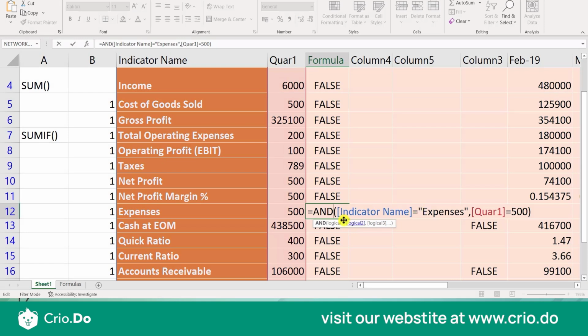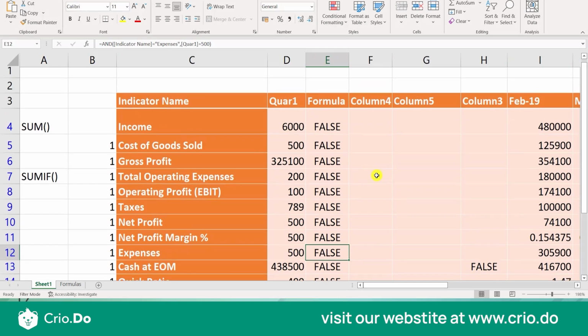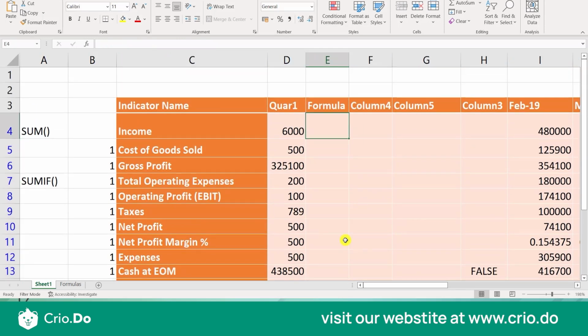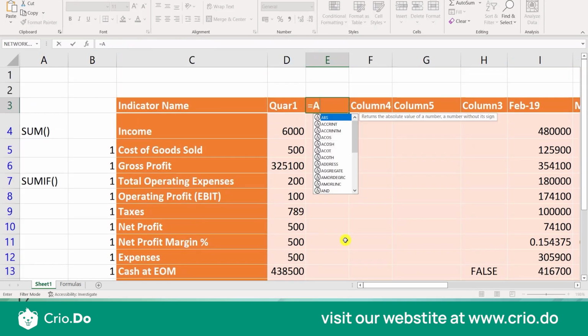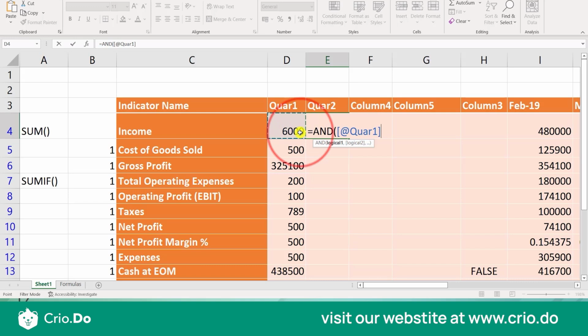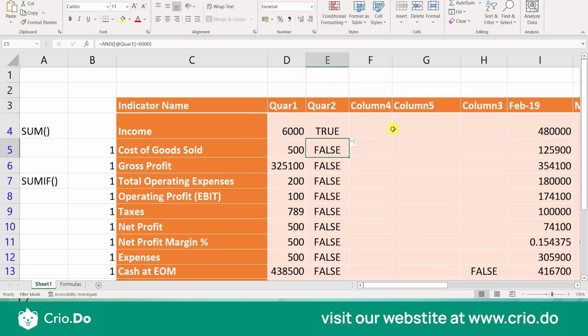So let's try it. What is the mistake here? We have quarter 1 as 500 and indicator name is also equal to expenses. So this condition should be true in such cases. Let's go back and we'll write the function again, and the condition is quar1 is equal to 6000 and I will be getting here. So this is true in this case, and for the other cases we are getting false.